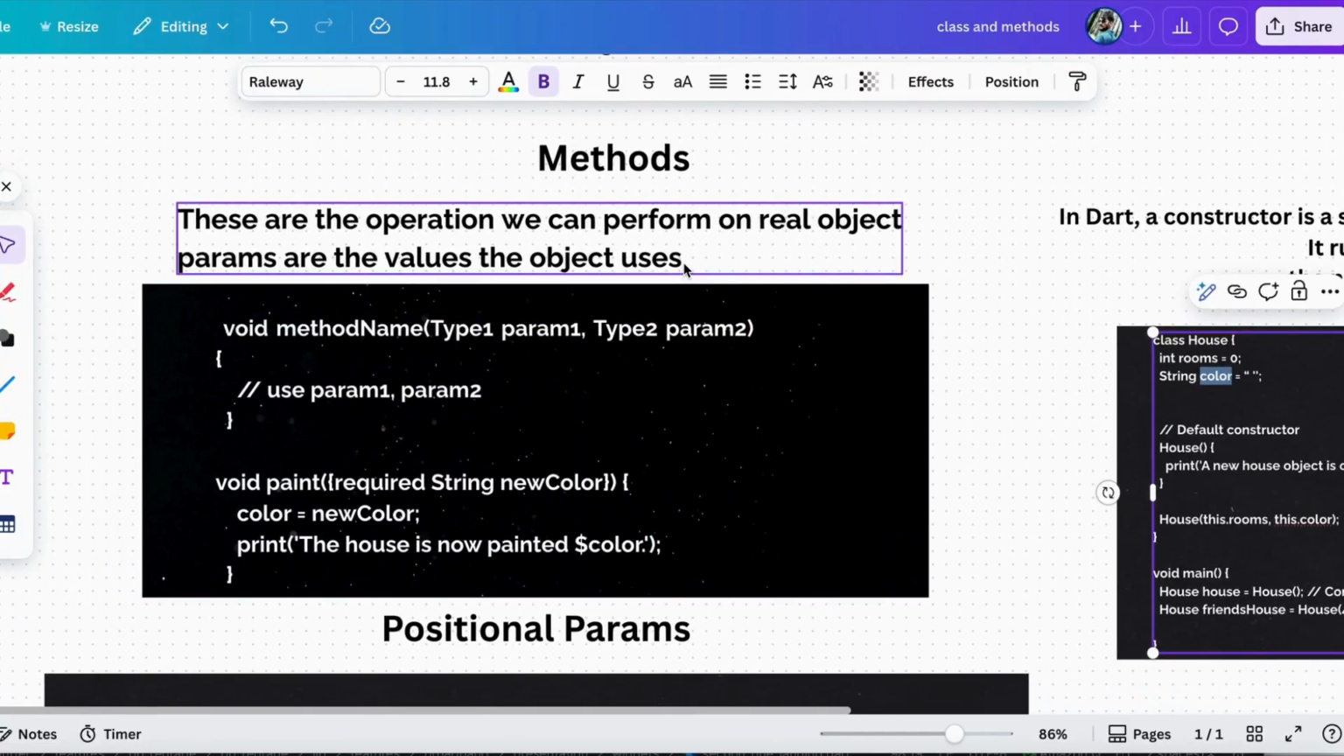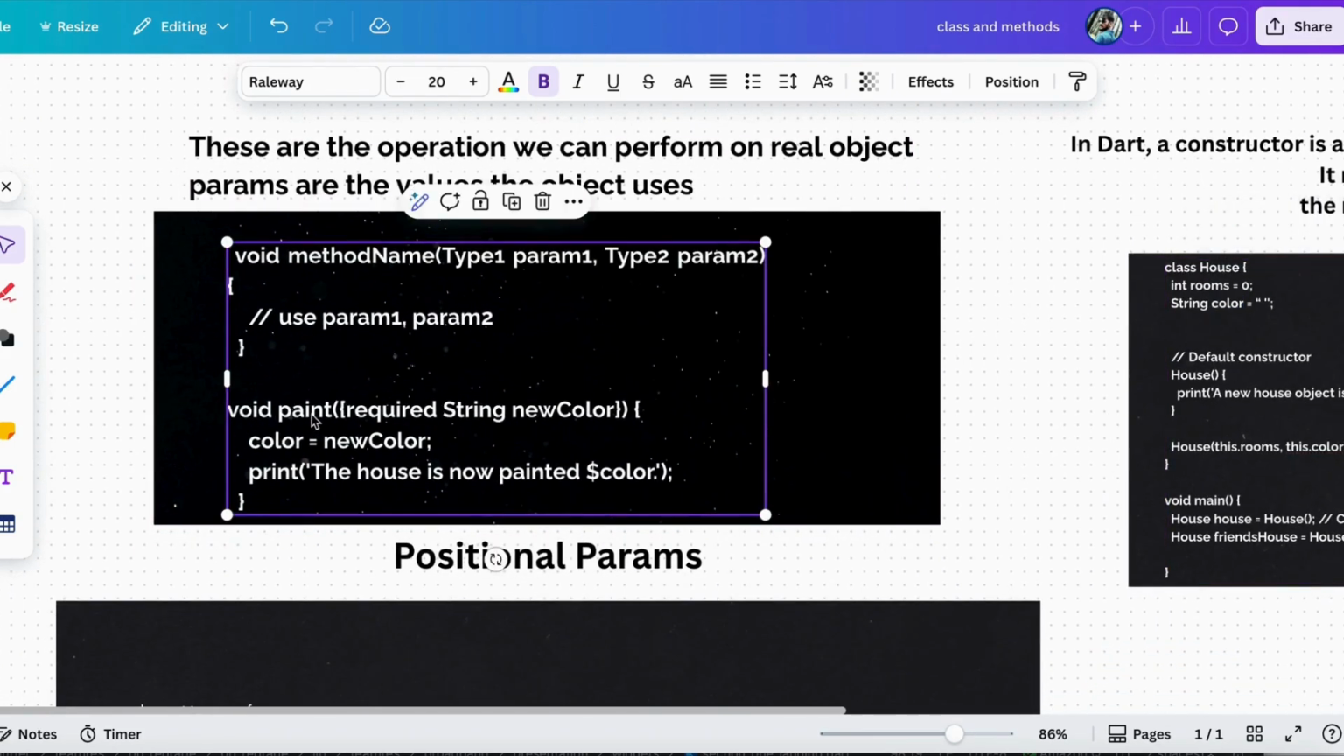What are the methods? Now, as we have taken the example of house, there can be multiple methods that we have to use with the house, like painting, we have to rent the house, or you have to decorate it. So there are some values that have to be used. So these are the params. If we consider a paint example, I want to paint my house. So what type of color will we be using? So we'll pass it as a param.